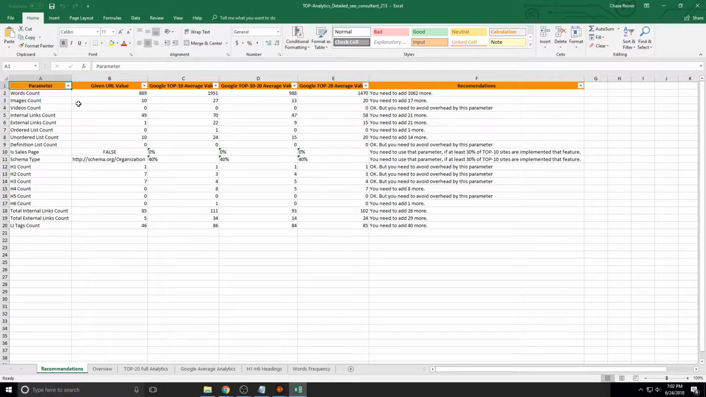Alright, so here we go. Word count 899 is how much we have. Top 10 average is 1951, 10 to 20 is 988, and then 20 is 1470, which is the one we'll probably go for. It says we need to add about 1,000 more based off the top 10, so that's probably a good estimate. Image count, need to add 17 more, and so on.